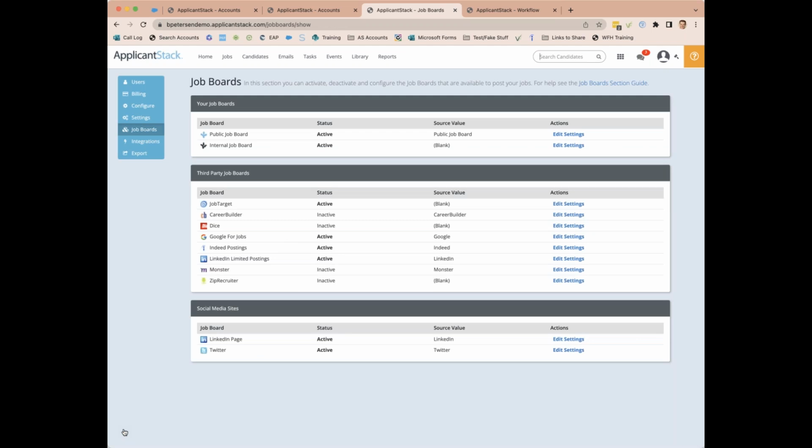Exactly. And that's especially important to do if you're paying for a job board, such as Career Builder or Monster. You really want to set that source value because you want to make sure you're getting your return on investment. And then you can run a report on where your candidates are coming from, and you can also filter under the Candidates tab as to where your candidates are coming from as well. All right, I hope that answered that question.